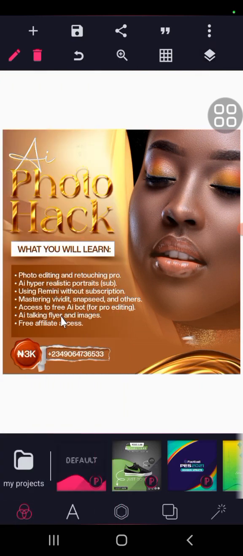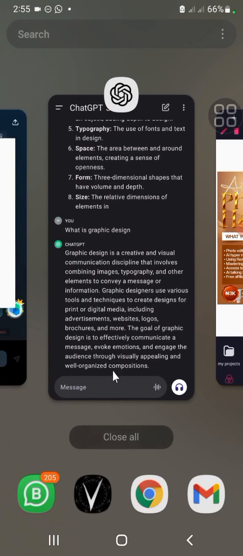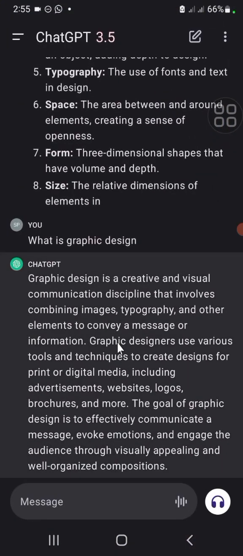So you can see this thing. It's looking beautiful, right? You love it the way you see it. You like it because it's visually appealing, it's attractive. Then you come over here and read it. This is AI photo hack. Then you can go down and read everything you need to read, and get the information. It's communicating. That is just everything you need to know about graphic design. It's as simple as that.